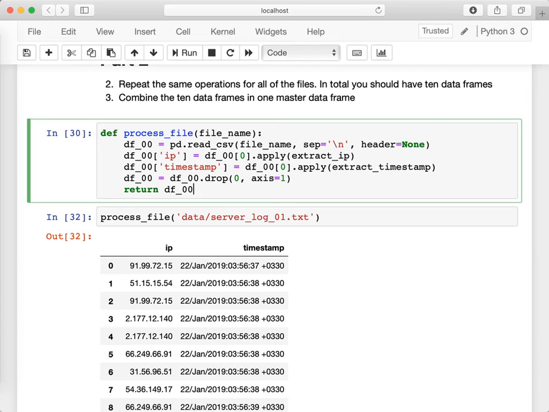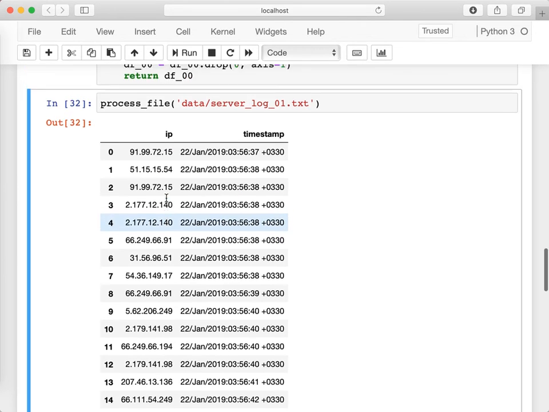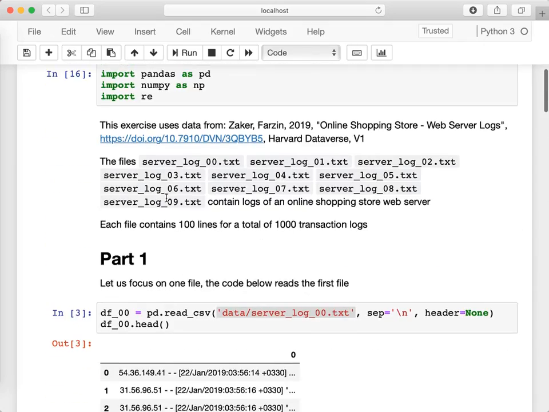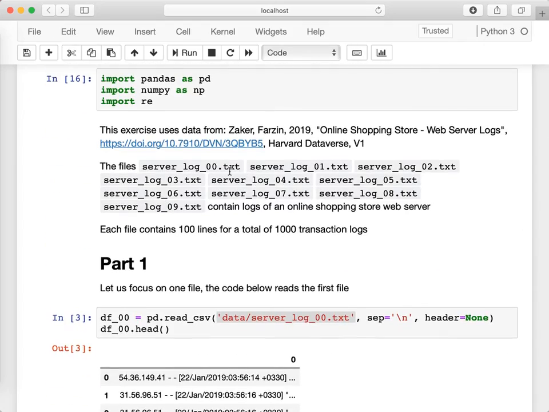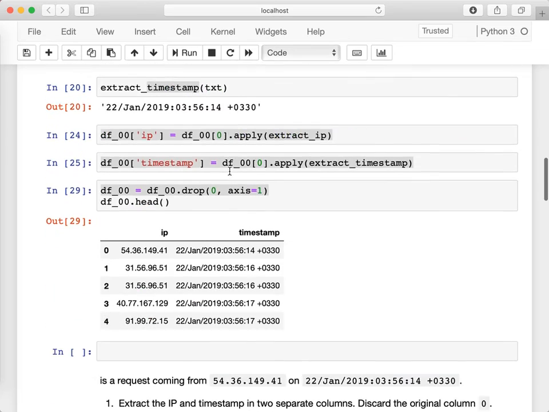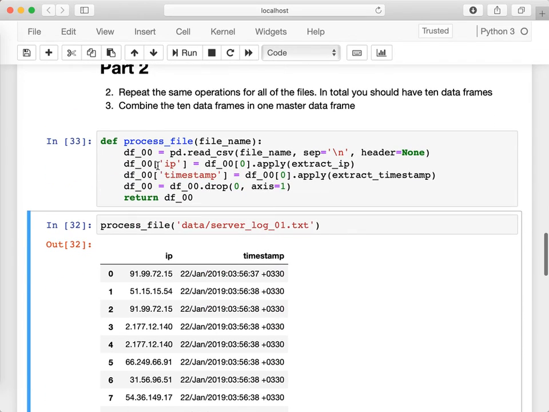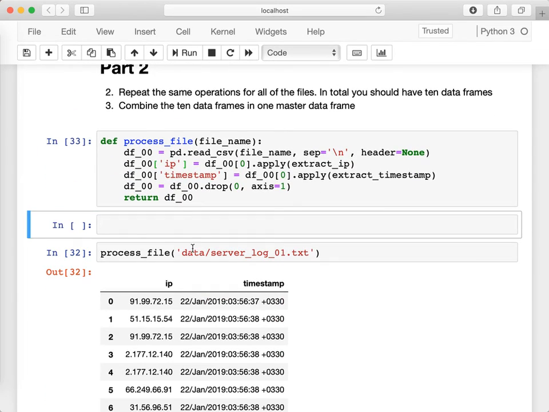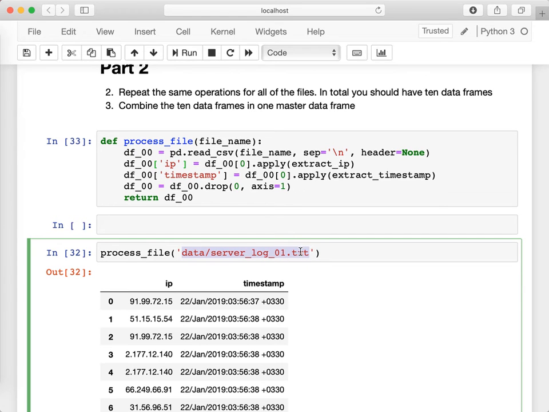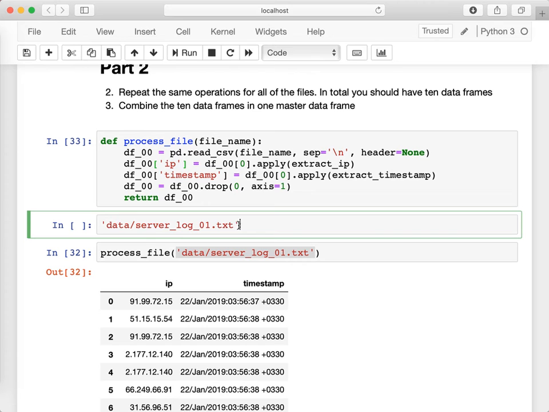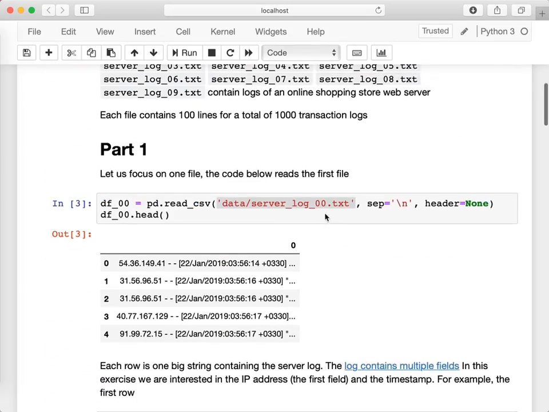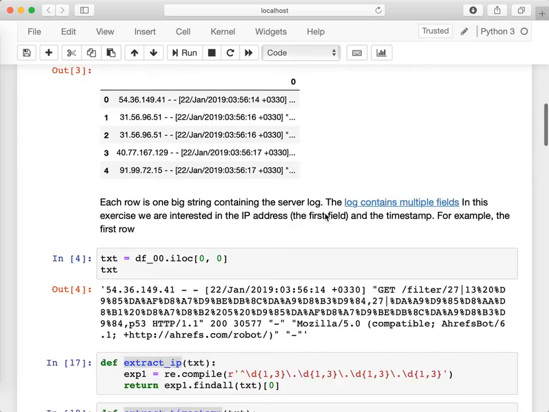Next, we need to apply the function on all of the files. Well, we know that we have 10 files here. That's the question telling us 00 to 09. So what I'm going to do here, I'm going to write a list comprehension to generate these file names. These file names have this specific pattern, data server log 0, and this goes from 0 to 9, right? Let me double check. It goes from 0 to 9.